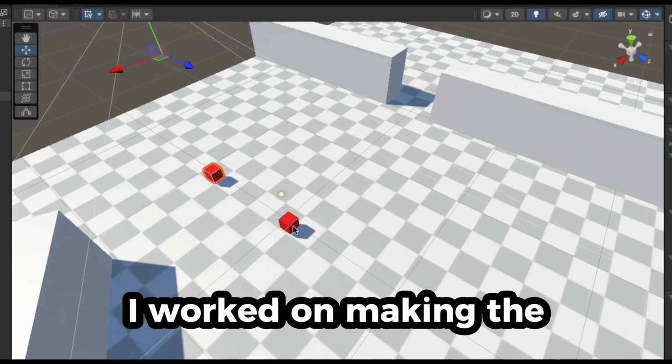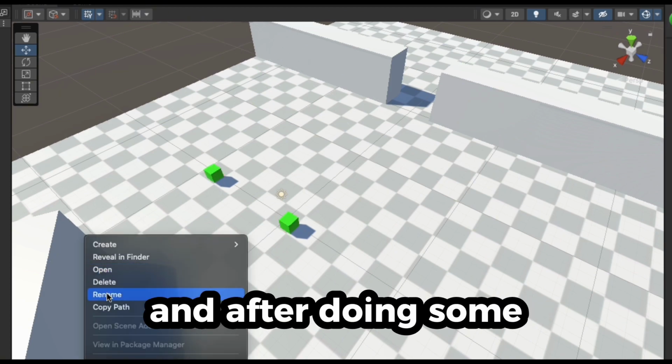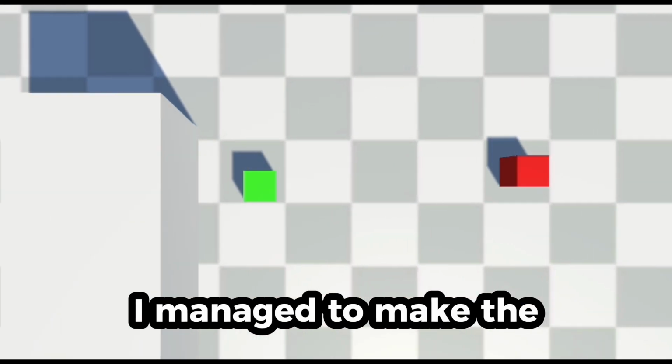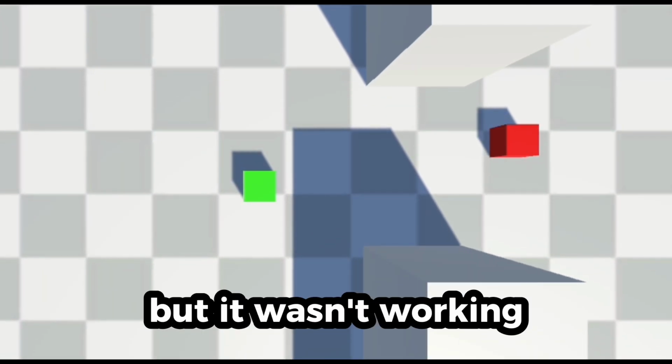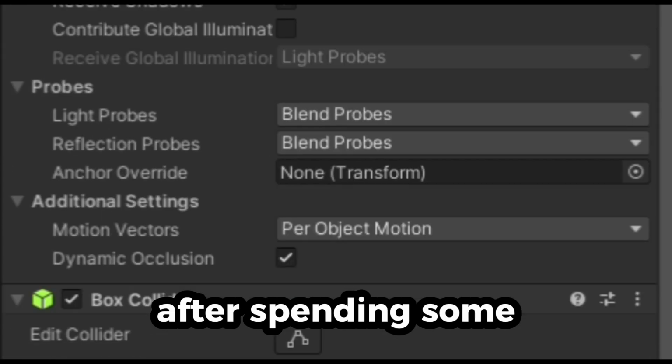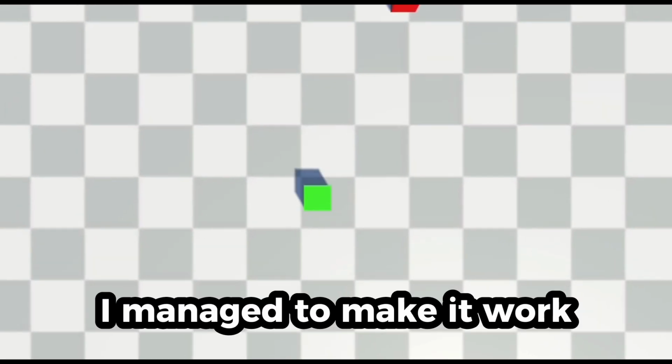With the basics done, I worked on making the enemy AI, and after doing some intense coding, I managed to make the enemy cube follow the player. But it wasn't working properly. Luckily, after spending some time tinkering with the attributes such as speed and physics colliders, I managed to make it work.